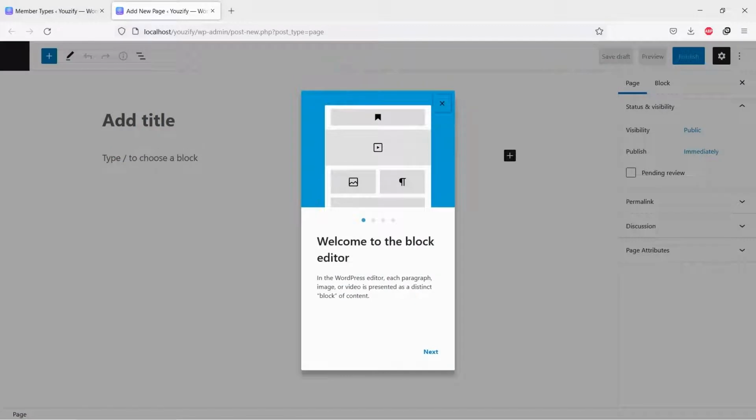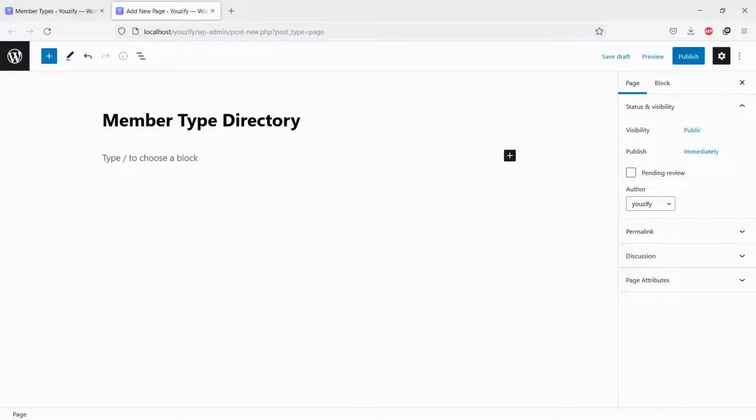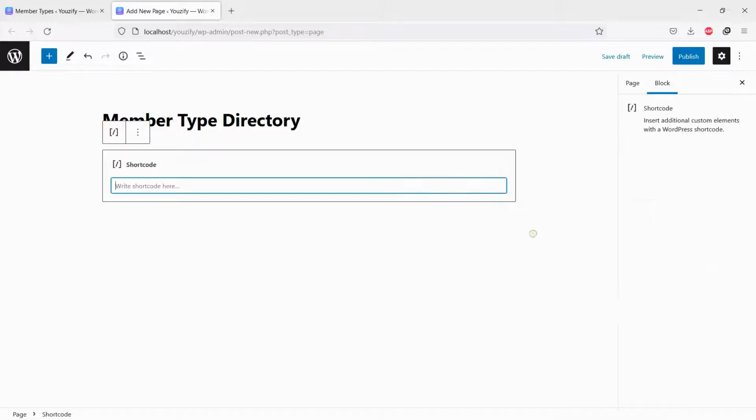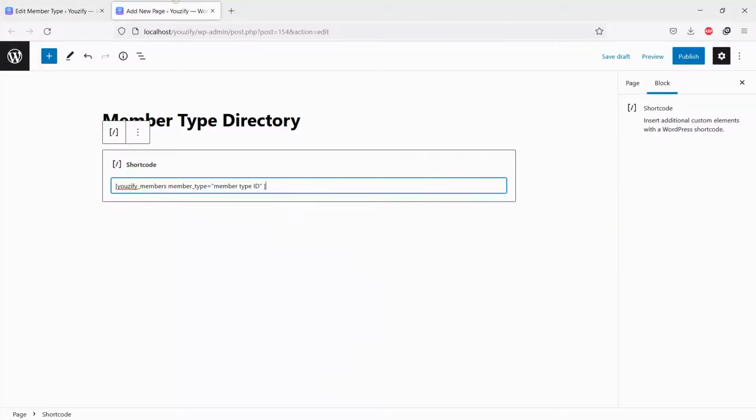Next, navigate to the Pages menu and create a page. Fill in the page title, select the Shortcode block, and put the member type's shortcode in the body editor. We put the shortcode in this video description, so you can copy it. Change the member type ID to any type you want. Copy it from the member type page. The last step, click the Publish button.